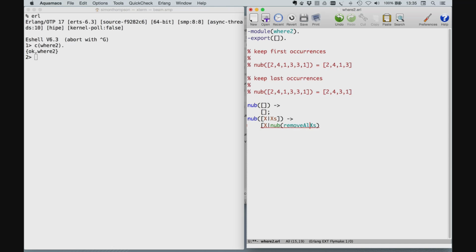So let's write that. What I'm saying here is, first remove every occurrence of x from xs, and then take the nub of that. Fine. And this is a nice approach to the problem. What we've done is we've said, if only we had a function removeAll, then we'd be able to define it like this. But the problem is we don't have a function removeAll.